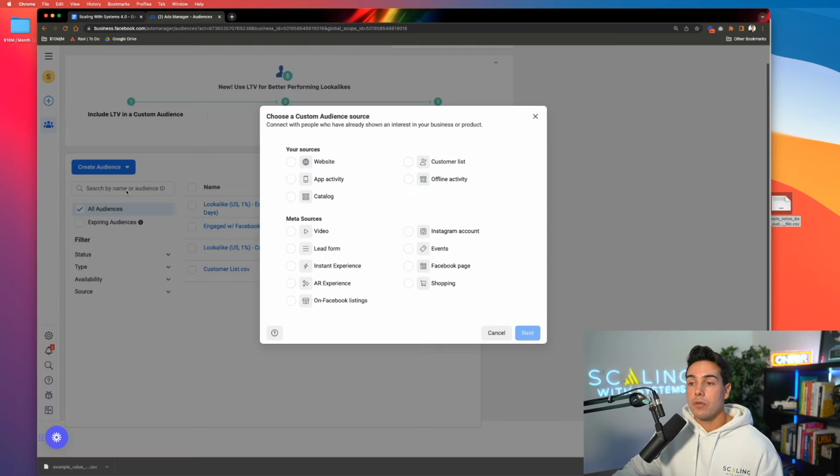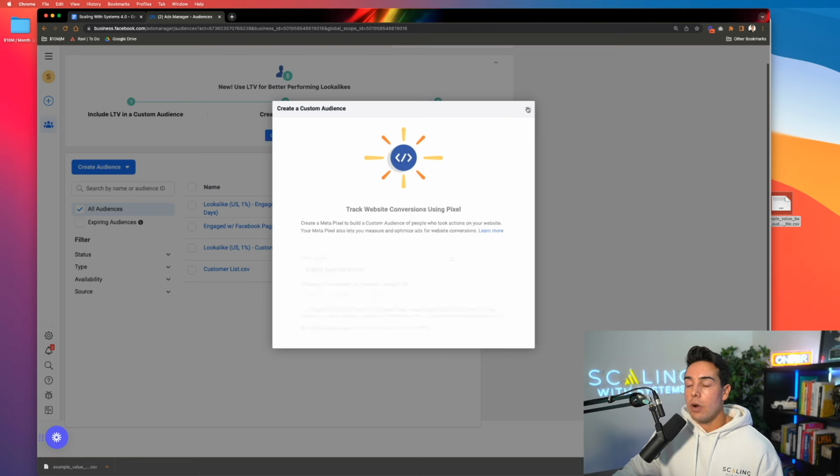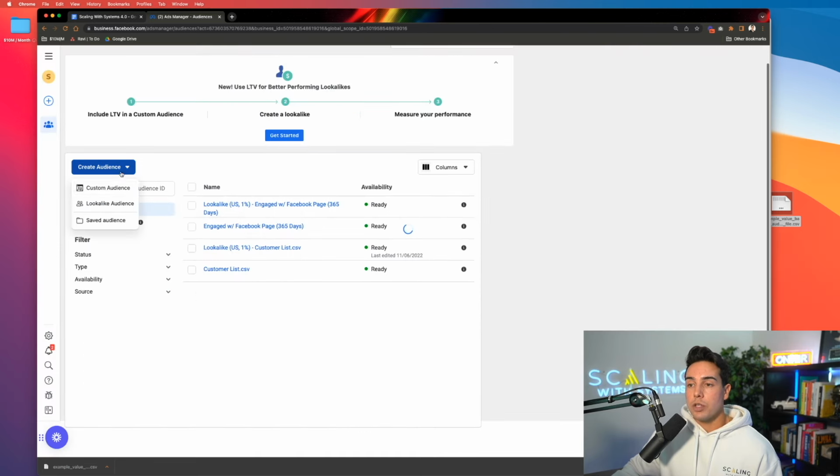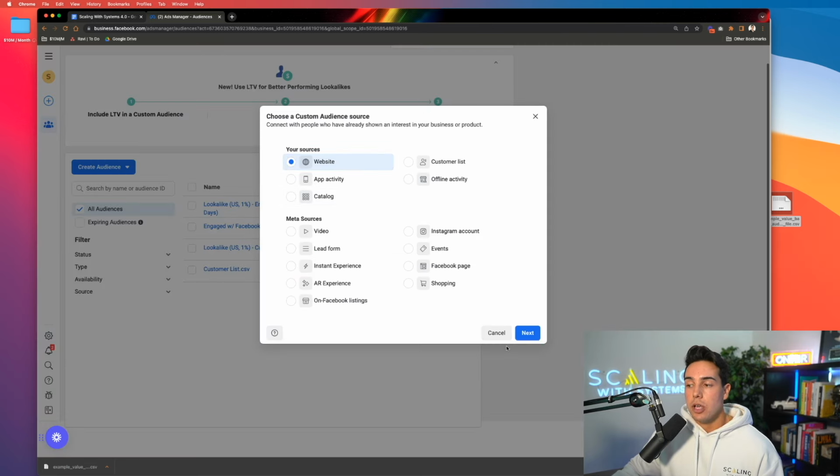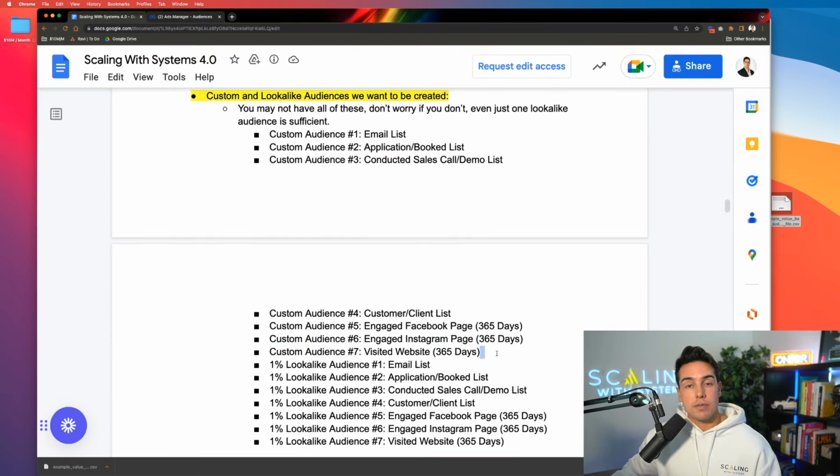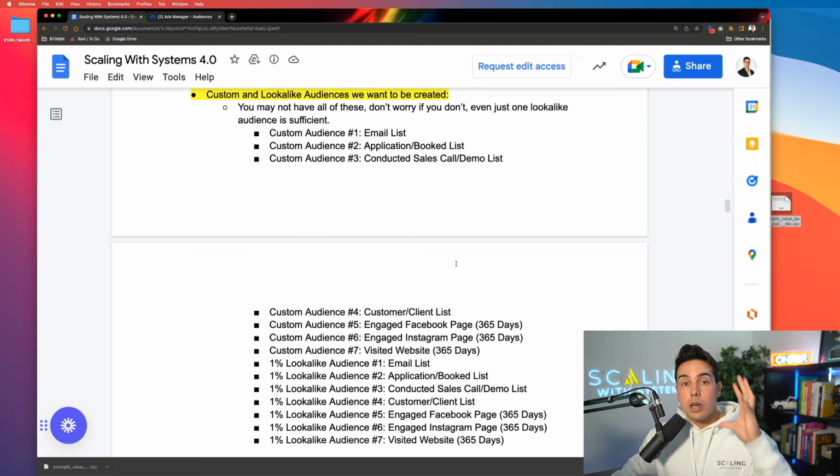So if you've had a pixel for a while, you can actually come in here and click on website. We don't have one here yet, but what you'd be able to do, if you had a pixel, is create one of anybody that has visited your website in the past 365 days, right? So those are all the custom audiences we'd create.